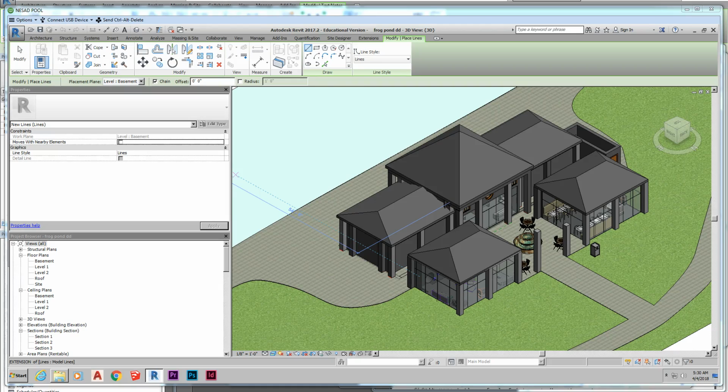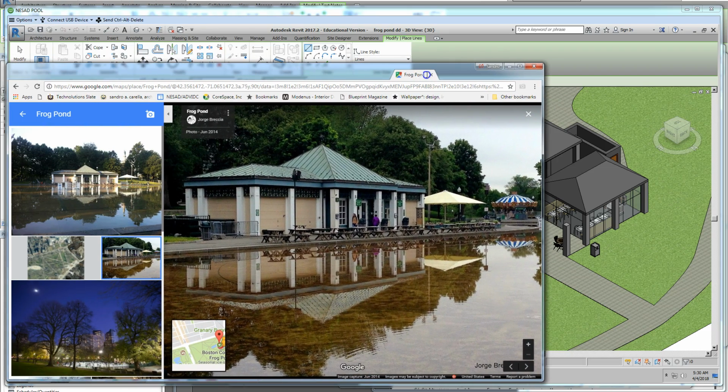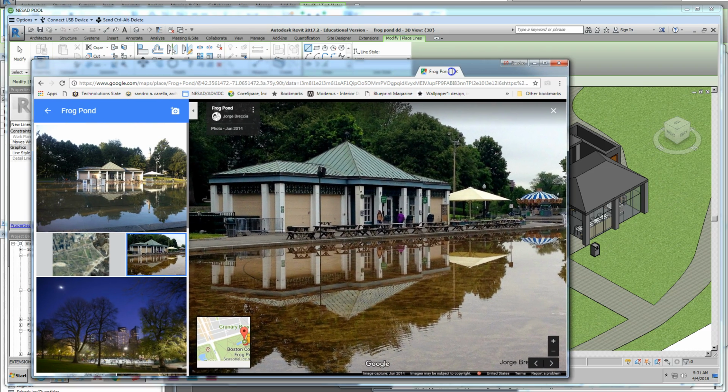Hi Yasmin. I'm looking at your model for Frog Pond Pavilion in Boston. It's close. I'm looking at a photograph also, pulled from the web. What you have on top of here that you want to notice, in addition to the columns, there's a horizontal support underneath the entire perimeter of the roof.